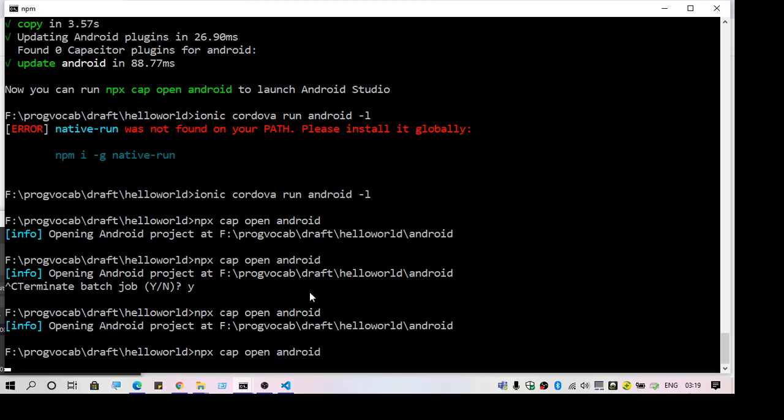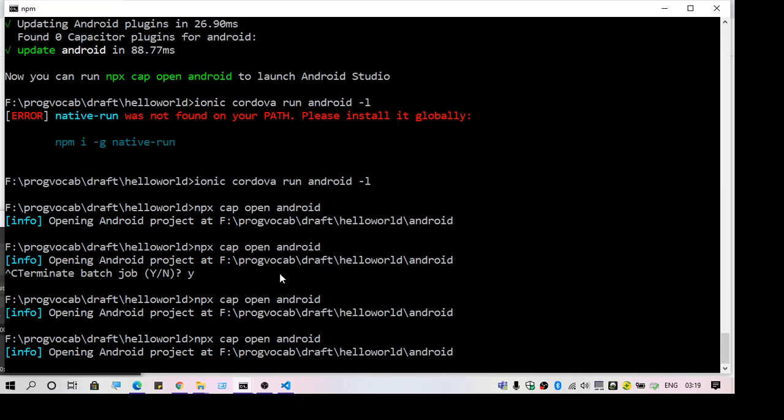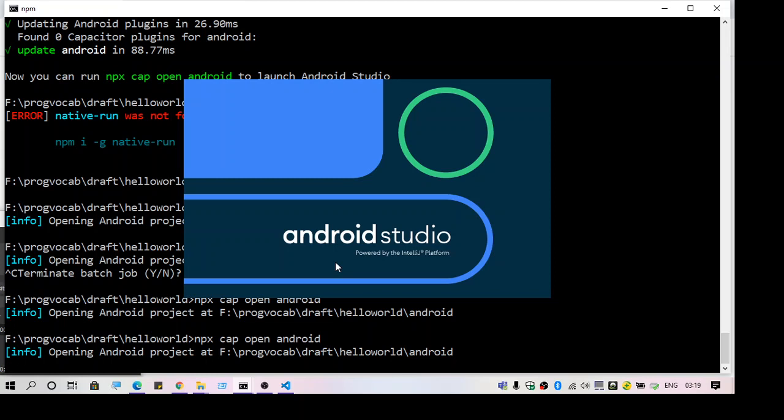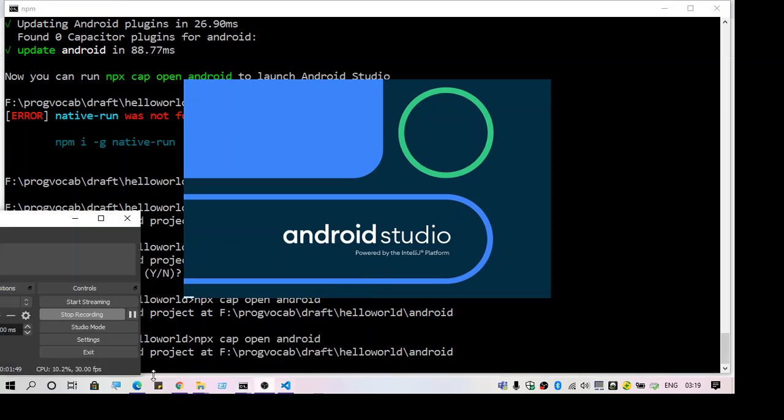This should start the Android Studio, and then I have to rerun the app. So let's wait for this to get started and let's see if the error is removed. As you can see, the Android Studio is getting open. It may take a while, let me pause this.